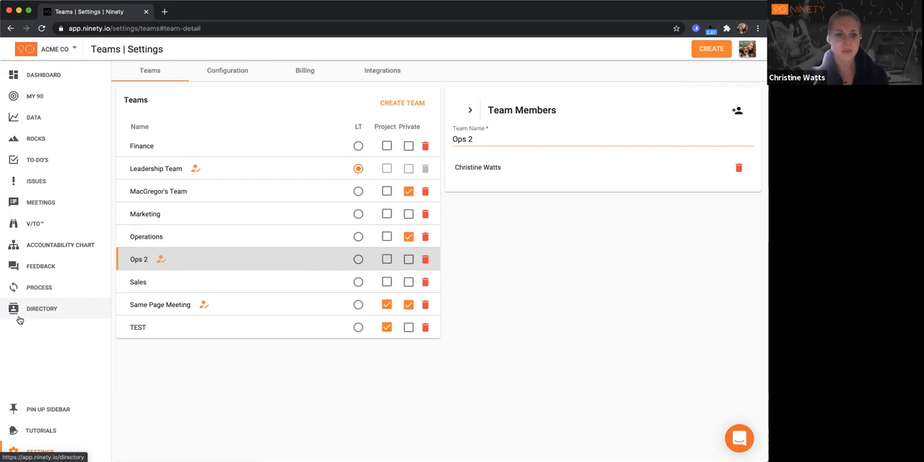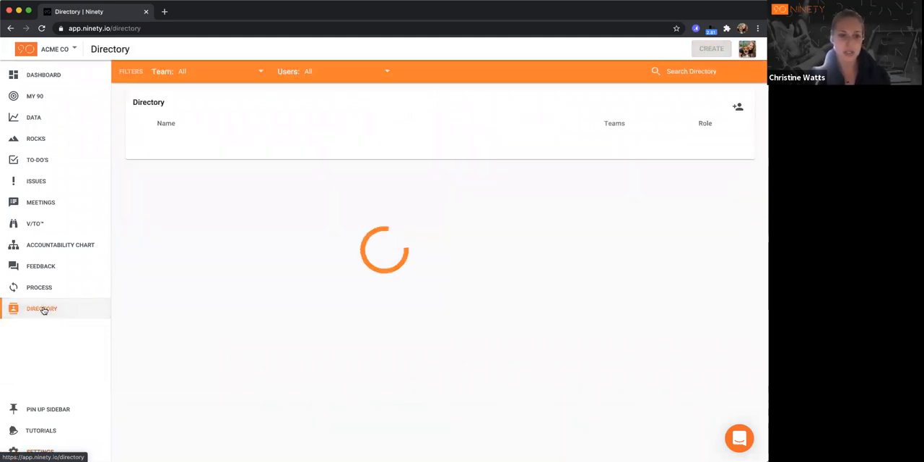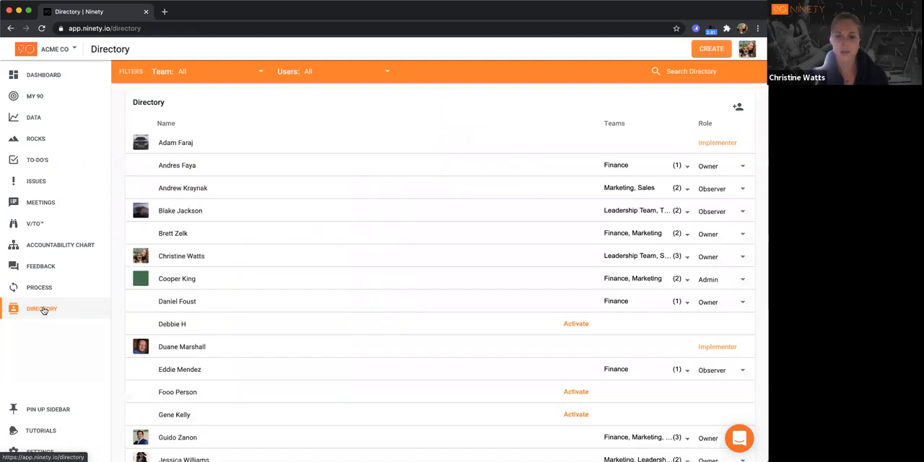Something to remember is only people with the manager role or above will be able to create new teams. So just keep that in mind. If you're looking for the settings page or trying to set that up and you don't see it, it means they need to bump your role up, and increasing your role is done on the directory. This is essentially a list of all of the people in our account. It shows you what teams people are on and also what role they have in the system.